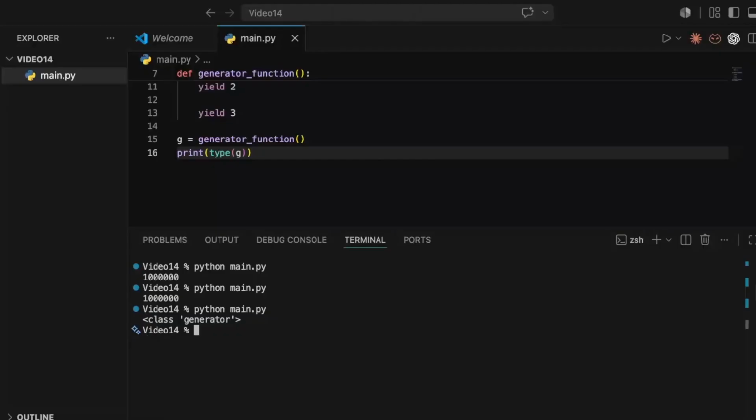The function didn't execute. We didn't see 1, 2, or 3. Instead, Python created a generator object. This is very important. Calling a generator function does not execute its code immediately. It creates a generator object that is waiting to be consumed. Execution begins only when we request values from it. So, how do we request values from it?